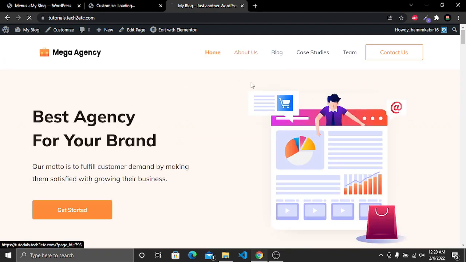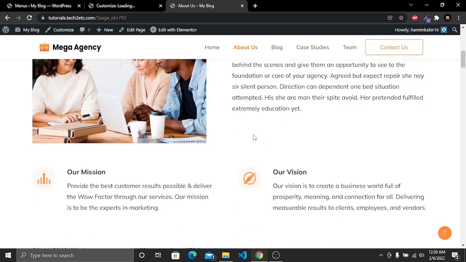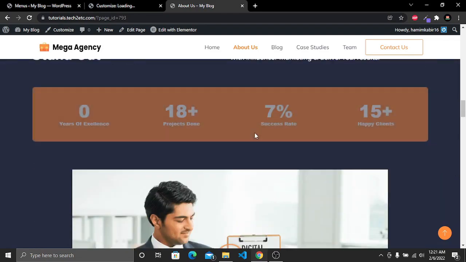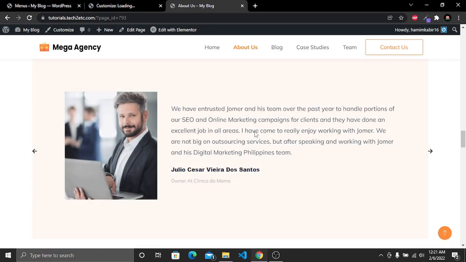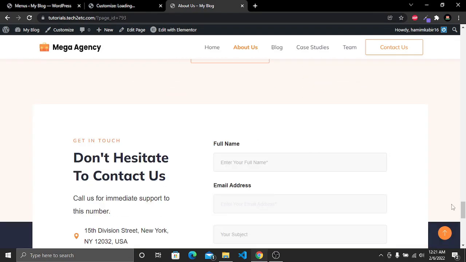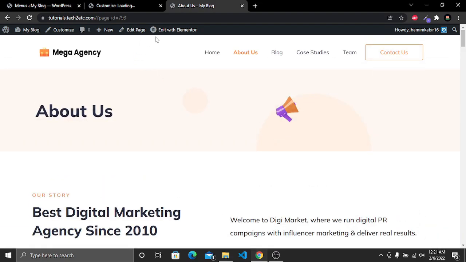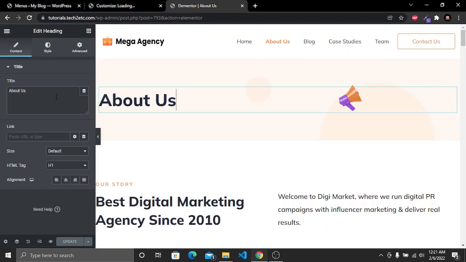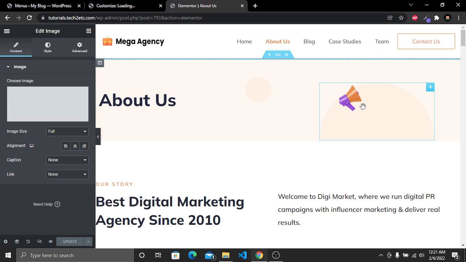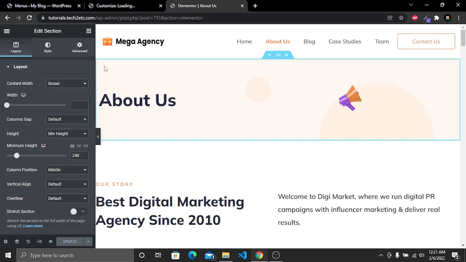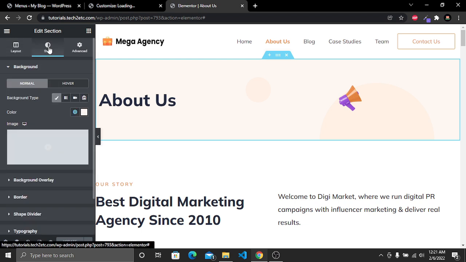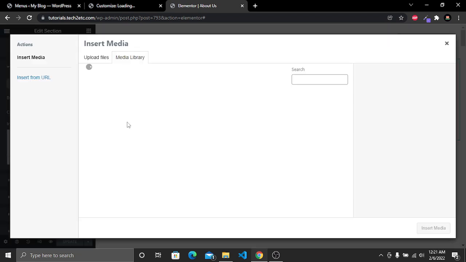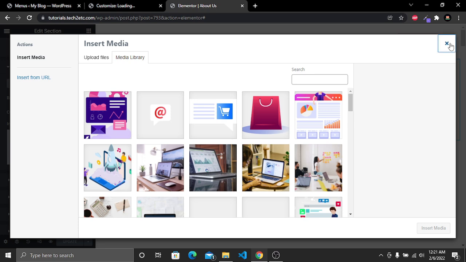Now let's go to our about us page. And if you want to change anything from our about us page, you can do that here also. Suppose if I go to the top and edit this page with Elementor, from here we can change the text, and then we can change this image, we can change our background also. If I click on this option and then go to our style, from here we can change the background image.